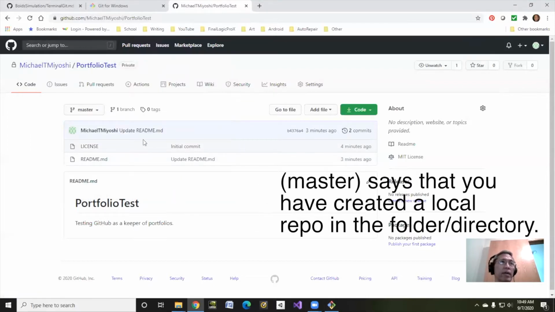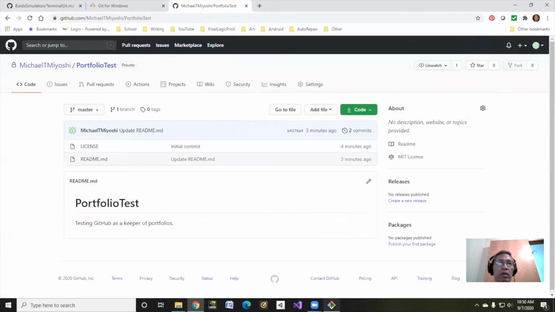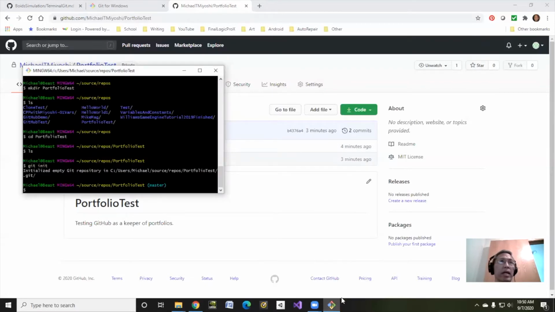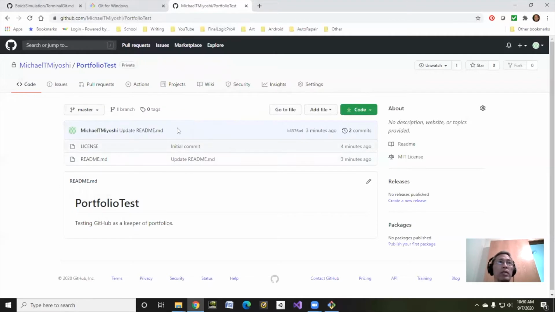Okay. Now over here, in GitHub, I've already created my portfolio. And what I want to do is sync them up. So I'm going to go to Git Bash again, and I'm going to make sure I have this remote. I'm going to sync them up between GitHub and my local repository.